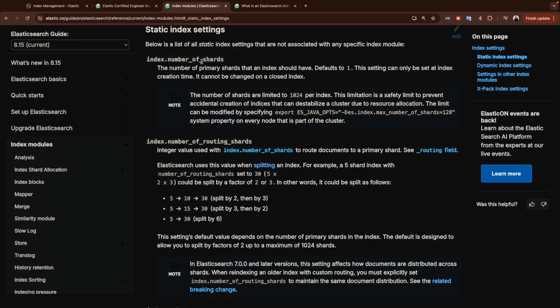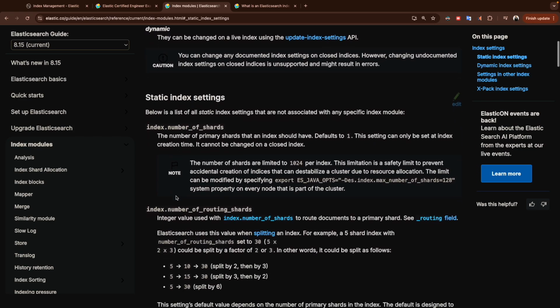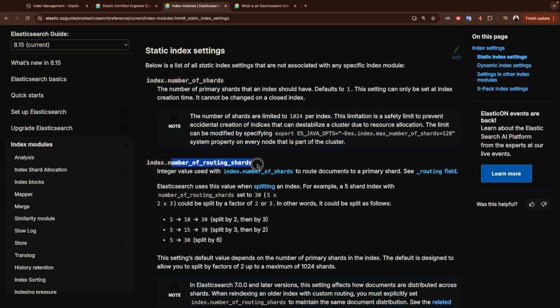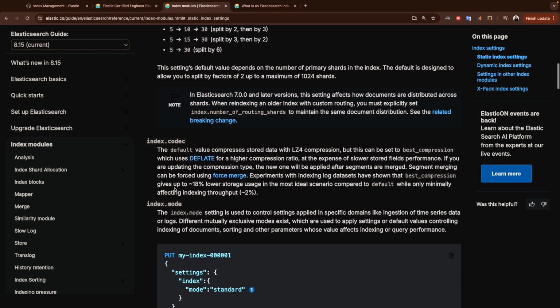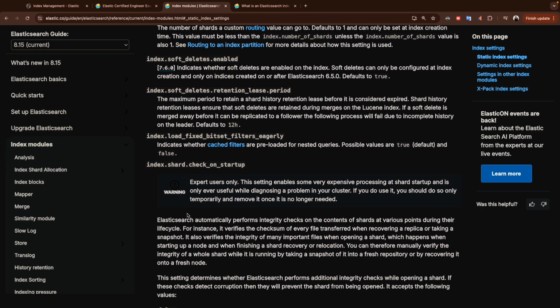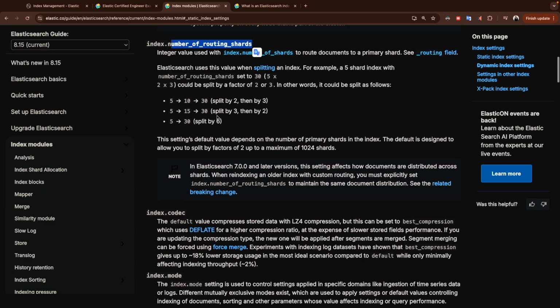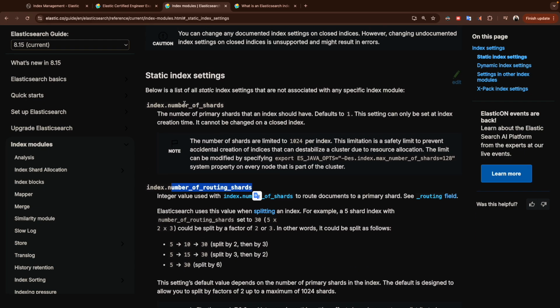You cannot change it. Why? Because it is static. If you want to modify it, you cannot. What you need to do, if you want to change a static setting, is create a new index. You cannot change the current one. The same goes for the number of routing shards, the codec, and the mode. All the lists of these variables are in the static settings. We will not go through all of them, but the logic here is that we cannot modify them. If it is a must, then we need to create a new index with the new configuration.